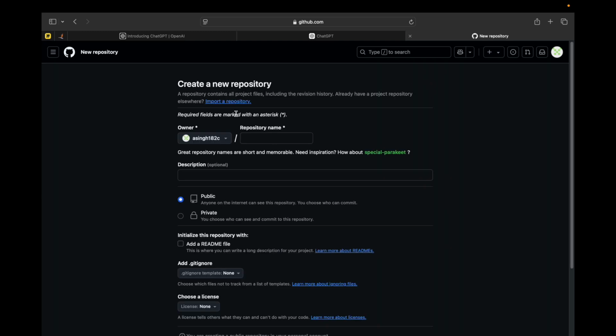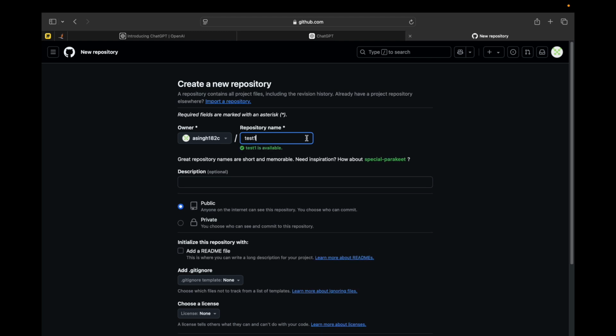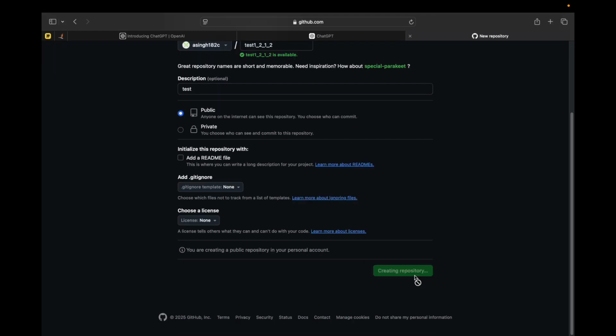Here I'll try to create my new repository. I'll give it a name like test1, and something like a coding word I have given. For the description, you can put something like test. This is the most important part: private, where you choose who can see and commit to this repository, and public, where anyone on the internet can see this repository, but you choose who can commit. I'll choose the public one for now, and I'll just create this repository.